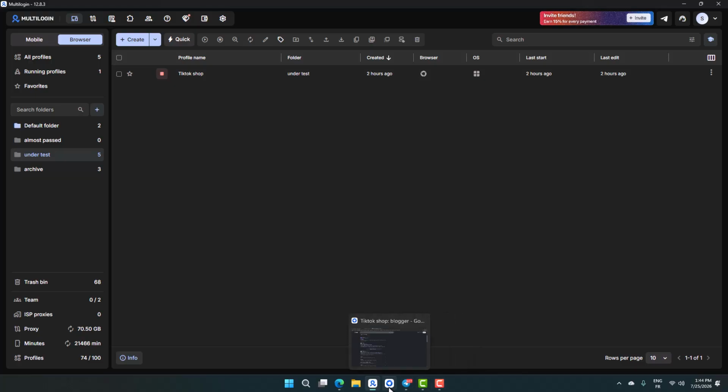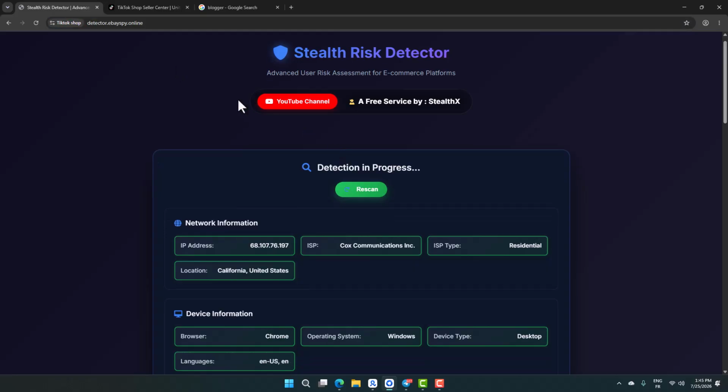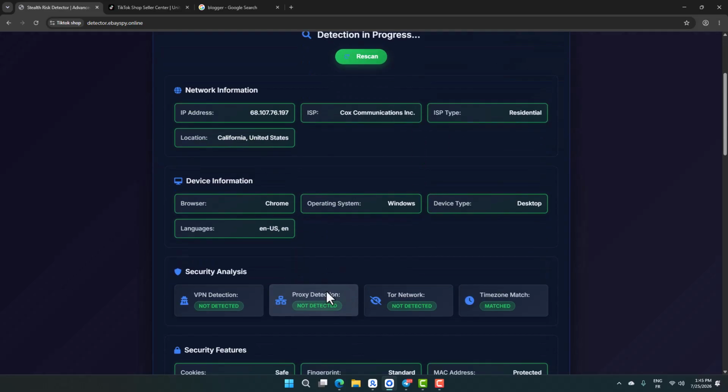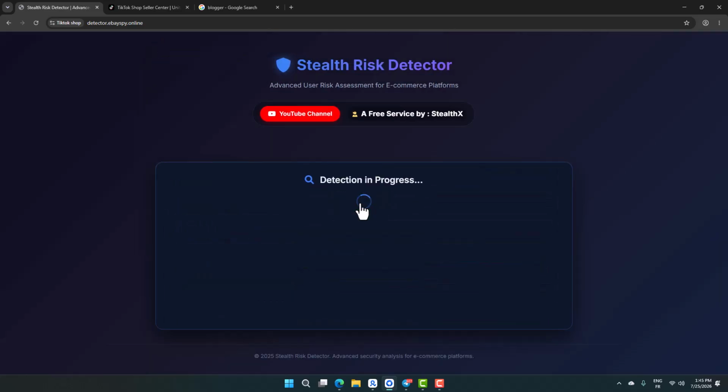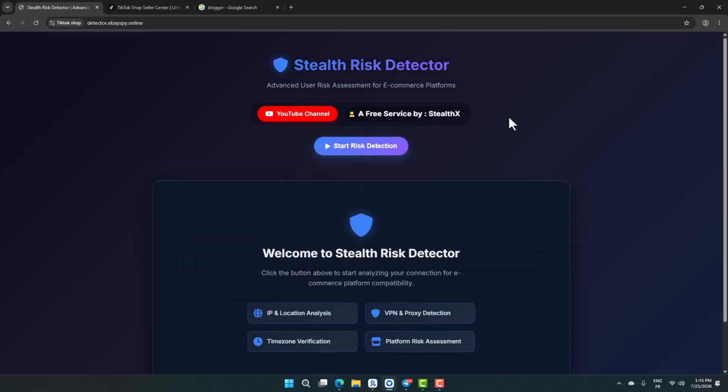All I need to do is just to open the profile. The first thing we need to do is to open this website here. This is my website. I'm offering it to my followers and to the public in general to check if the profile leaks anything like IP, MAC address, cookies. So we will rescan. Okay, let's just refresh the page so we start over.